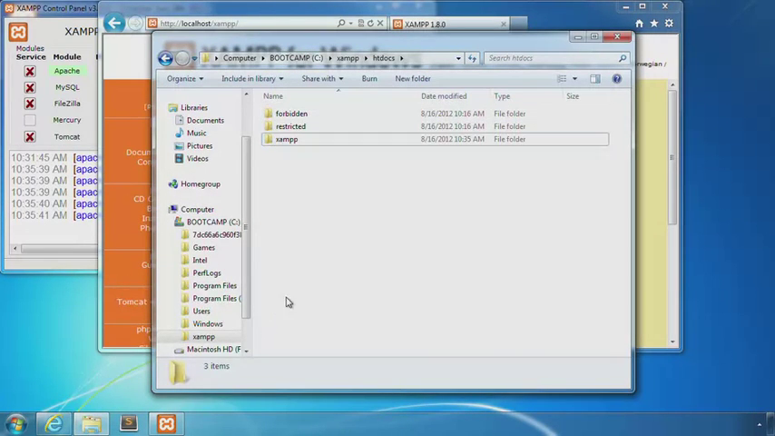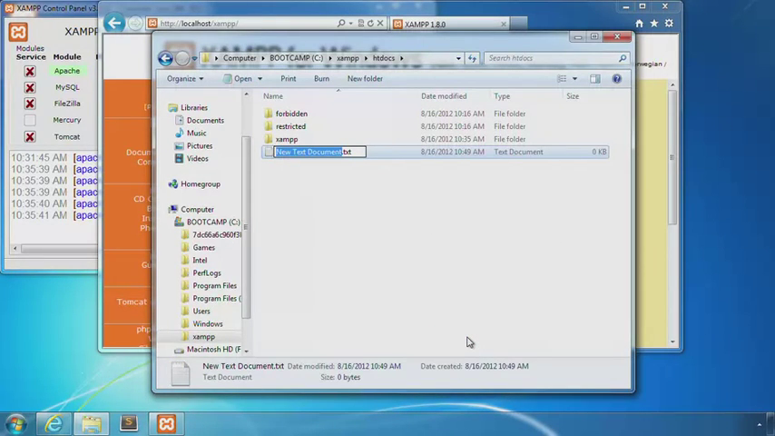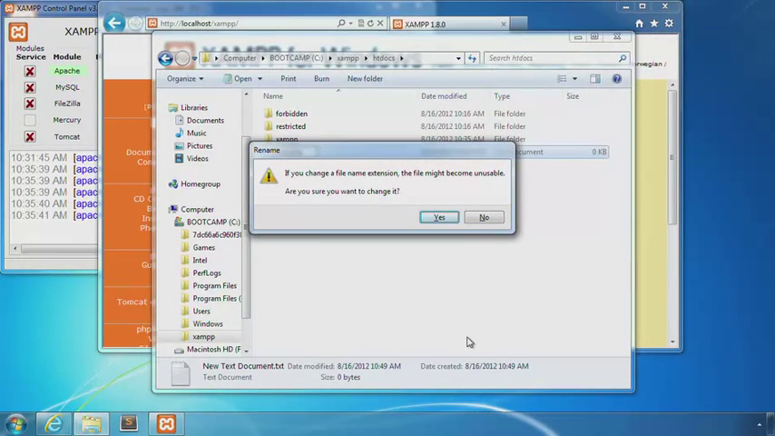Now let's create that new file. Right-click here and select New Text Document. Name this file test.php and clear out the .txt extension. Windows will give you a warning about changing the extension, which you can safely ignore here. You know what you're doing.